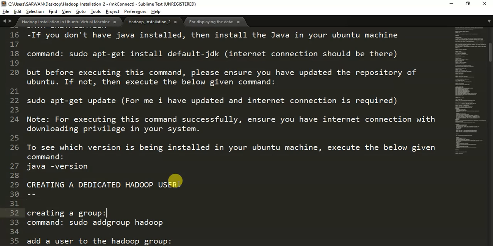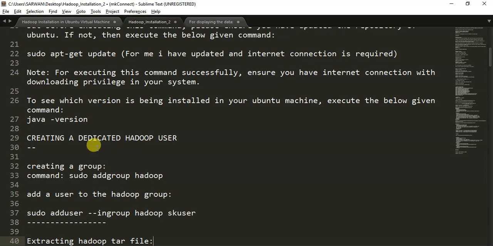So once you know, then we can go ahead for creating a different group and adding different users within that group. Right now I will be creating a group named Hadoop. In order to create a group we just need to execute this command, that is sudo addgroup, then the name of the group, and the name of the group for me is Hadoop. It can be anything, but in order to make it relevant I gave the name Hadoop.